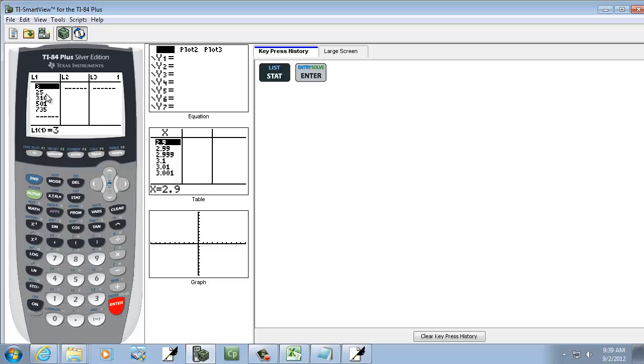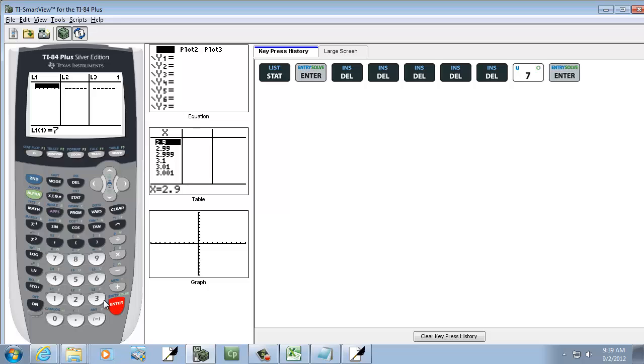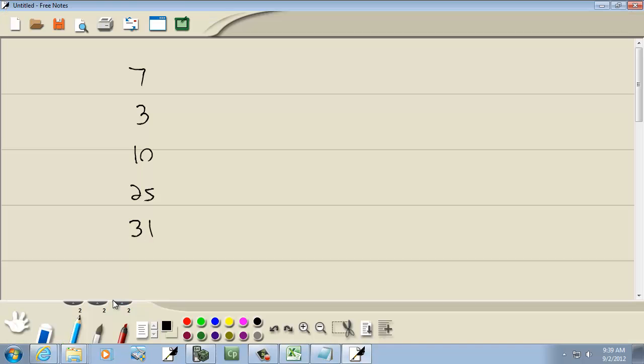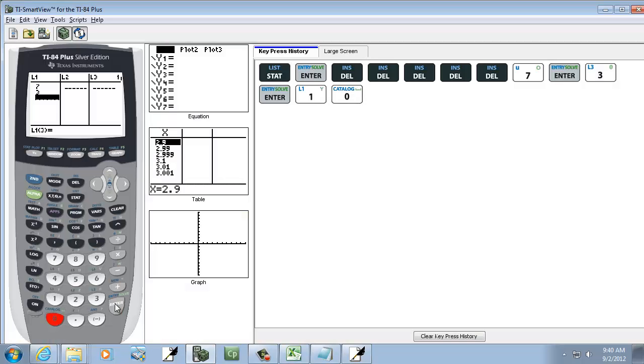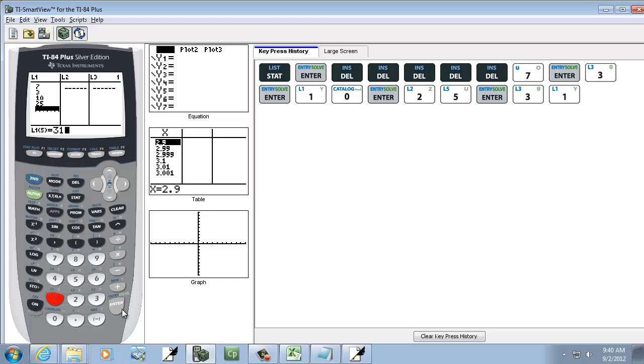Now you may or may not have the numbers here. If you do have numbers, just press Delete on each one to delete it, like that. Now input new numbers in. You do 7, enter, 3, enter. So you type in each number pressing enter after it. 10, enter. 25, enter. 31, enter.